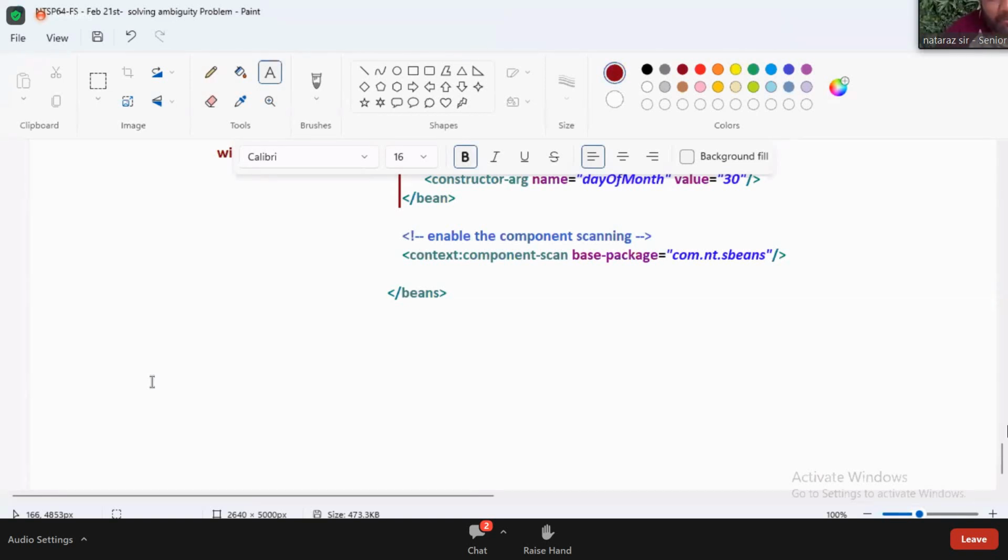Here it is going by bean IDs now. It is going by bean IDs. That means it is going by the name of the bean class object, nothing but the bean ID, right?